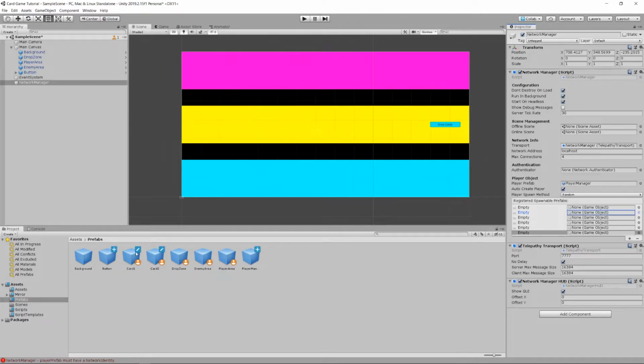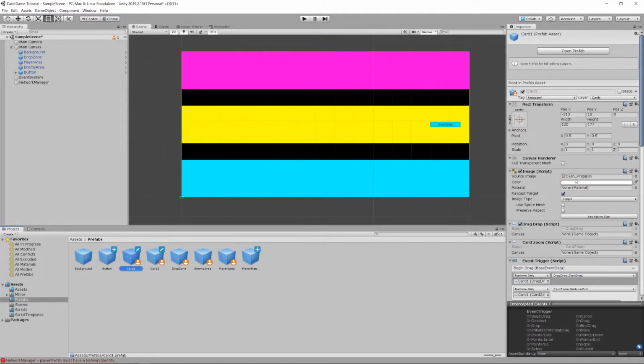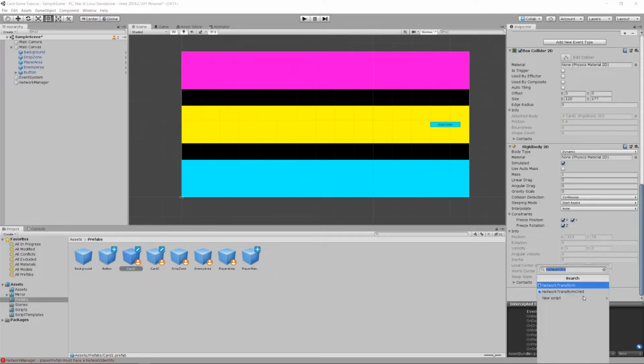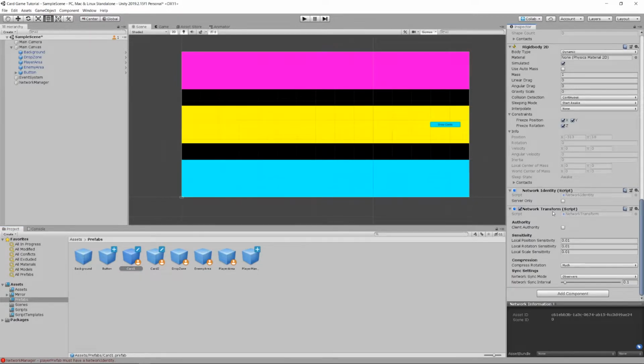And to each of these things, on card 1, I need to add a new component. And I'm just going to add the network transform. Remember, that's going to add the network identity and the network transform here.